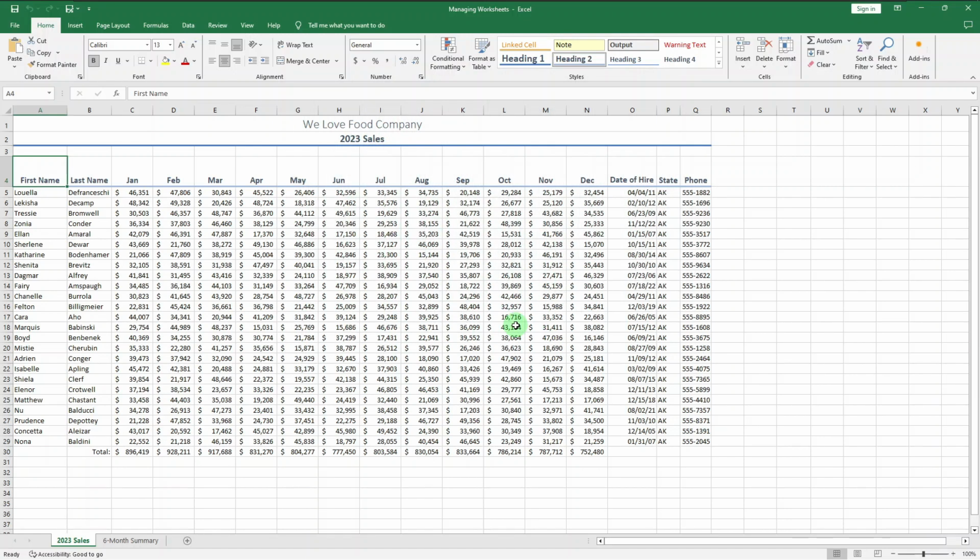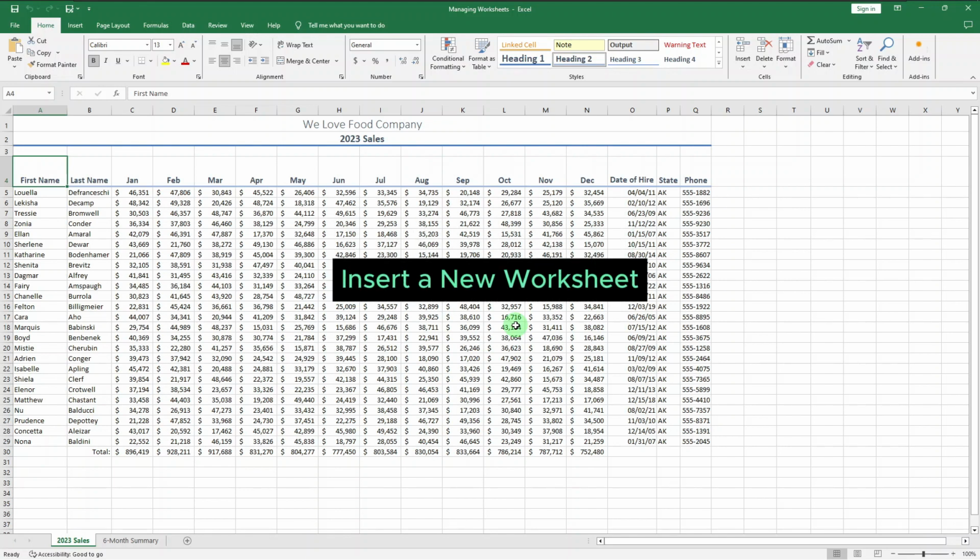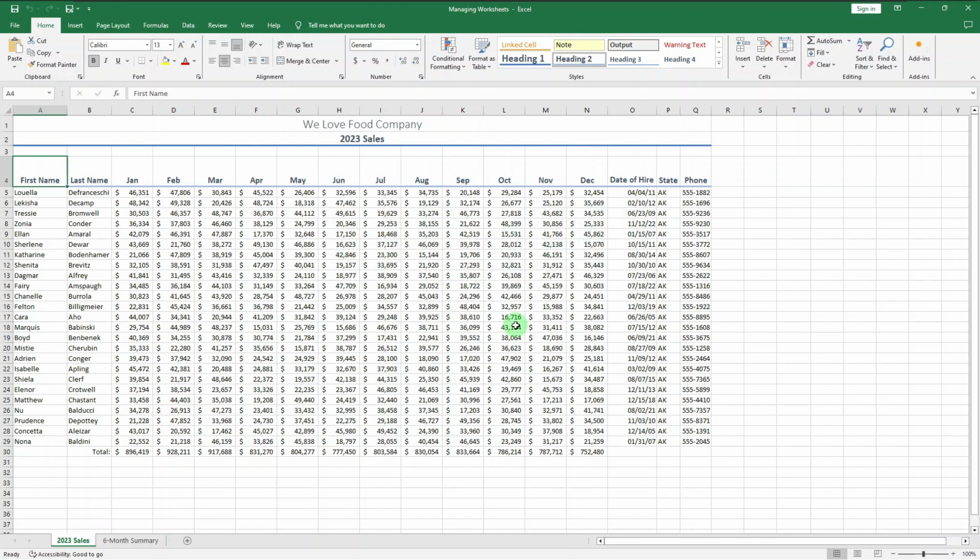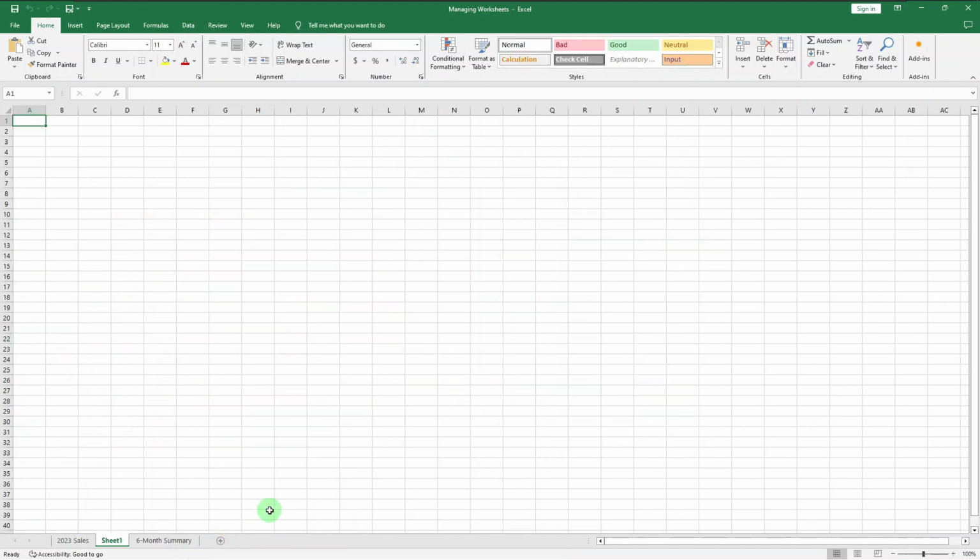In this video, we're going to talk about managing worksheets. The first thing we're going to do is insert a new worksheet. Now you see I have 2023 sales highlighted. So to add a new sheet to the right of that, I'm going to click on New Sheet. And then you can see Sheet 1 is entered.